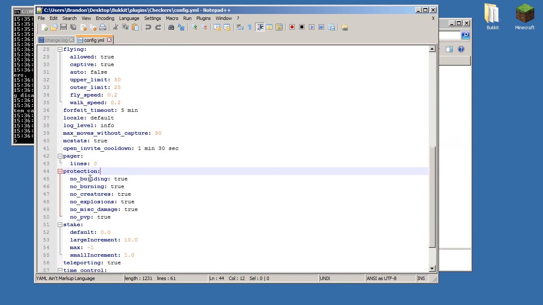And then you could do protection, so you could do no building, no burning, no creatures, no explosions, no damage, and no PvP. You could set that to all true or false. It's all true by default, and I recommend you keep it all true by default unless you want some weird PvP thing going on. That is completely up to you.